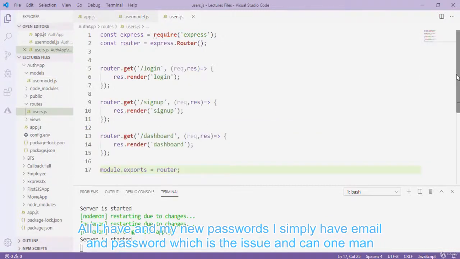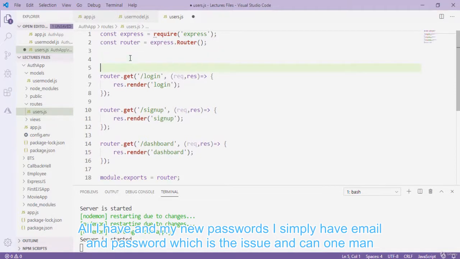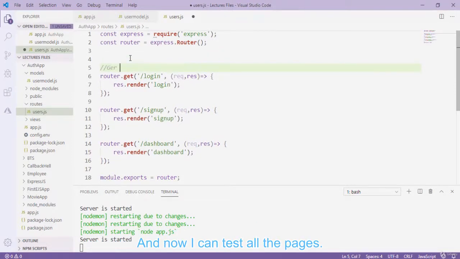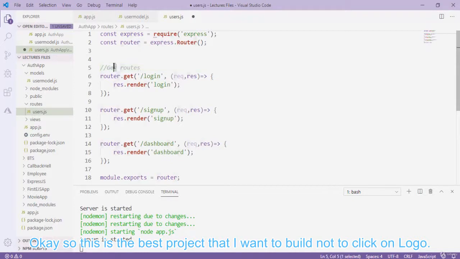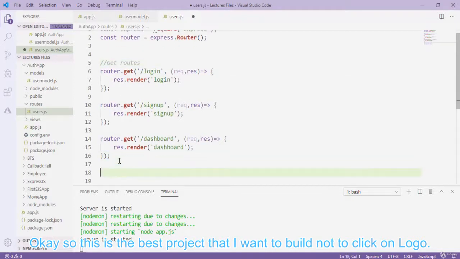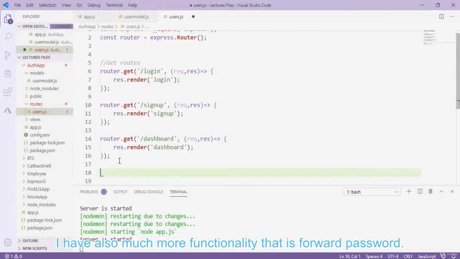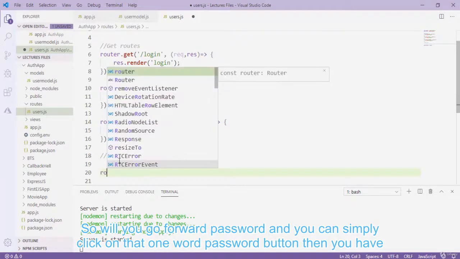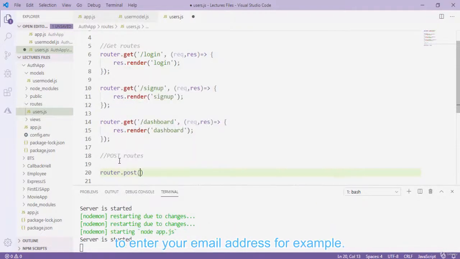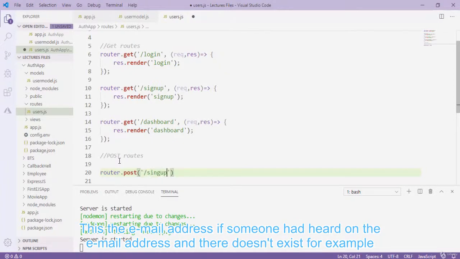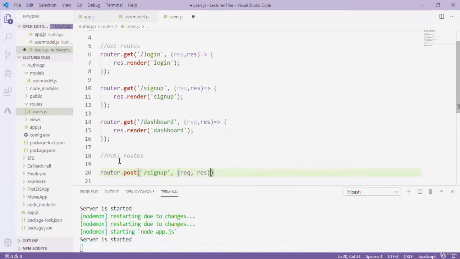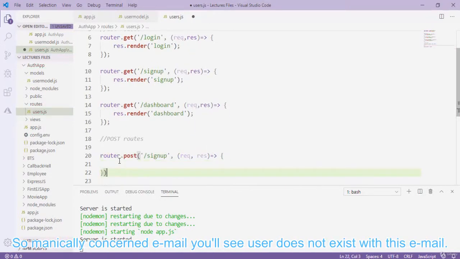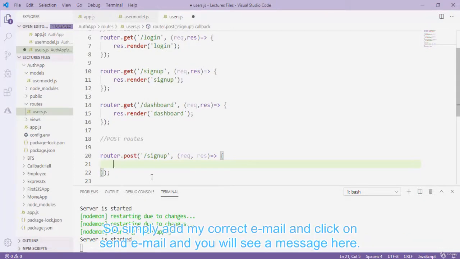In here I'm going to create a new route. I simply type here get routes, and here I type post routes. So I type here router.post to /signup, and then a callback with request and response, and in here first of all we have to get username, email, and password. So I simply type here let.